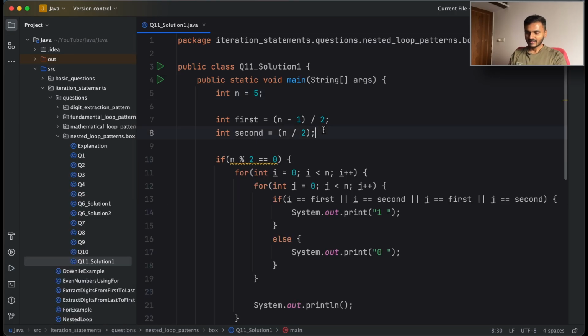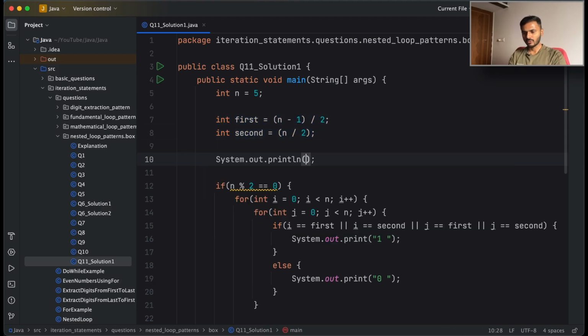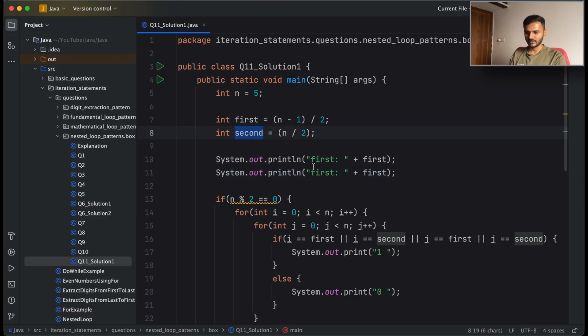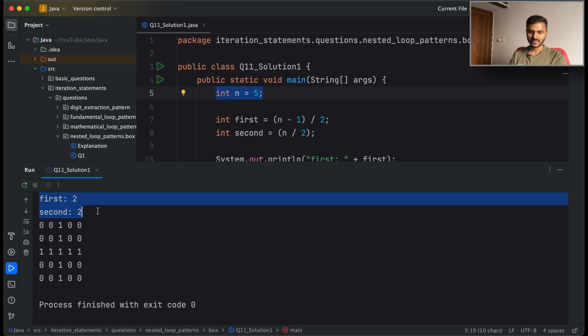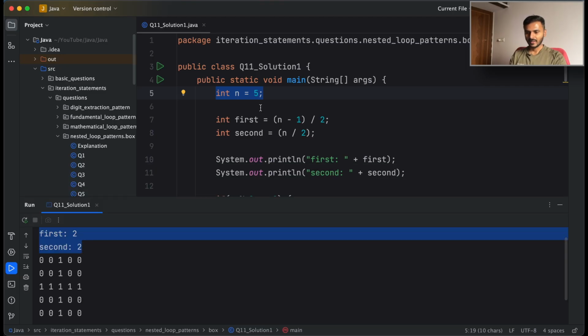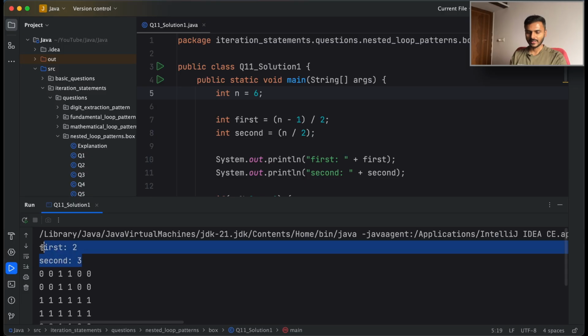Now, since we have got first and second outside of the if else block, I also want to check what the values of the variables first and second will be. And I want to do this for both cases, that is, irrespective of whether n is an odd number or an even number. So if n is equal to 5 and I run this code, I get first as 2 and second also as 2. All right. And if I change n to 6, I should get first is equal to 2 and second is equal to 3, right?